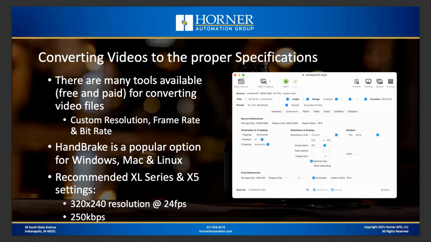But once you've actually created the video using the standard methods, you can use these programs to adjust the video content in terms of resolution, frame rate, and bit rate. The one that we use most often at Horner, which is extremely popular, is called Handbrake, and it's popular for a lot of reasons. One reason is it's free. Secondly, it's very powerful. And third, regardless of which computer operating system you're using, Windows, Mac, or Linux, there's a version available of Handbrake for you to use.